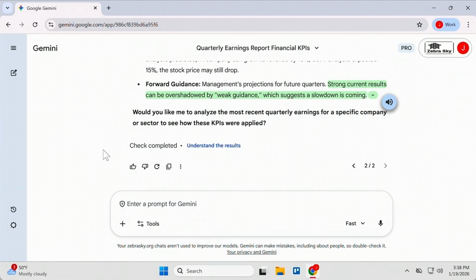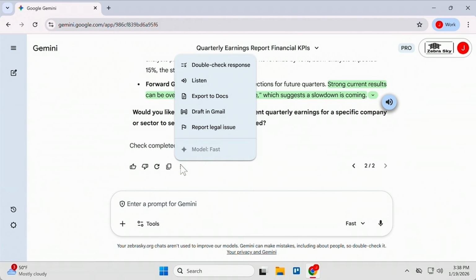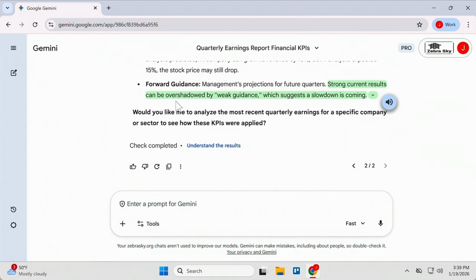In addition to copying responses, you can also export information directly to other Google Workspace apps. Let me open the More Options menu again. You'll notice Draft in Gmail, which creates a new email draft with the response content. But I'll select Export to Docs to send the response directly to a Google Doc.